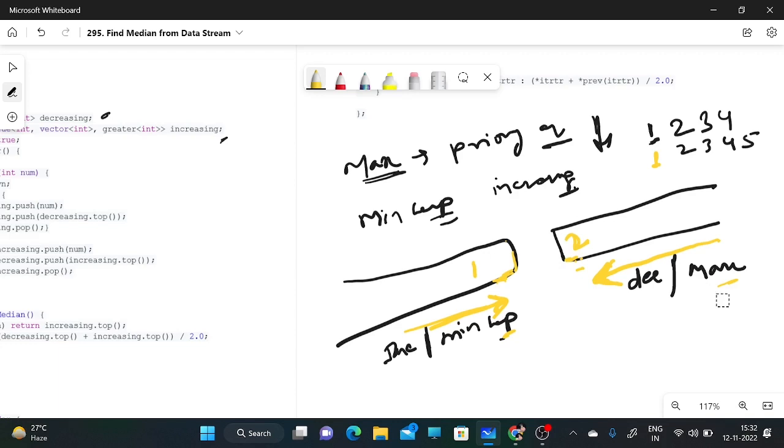If our solution has two values like 1 2, what will be our median? It will be the sum of these two values, right? So whenever we have an even count, we take the top of the minimum heap plus the top of the maximum heap, divided by 2. That is 1 plus 2 by 2, that is 1.5, right?